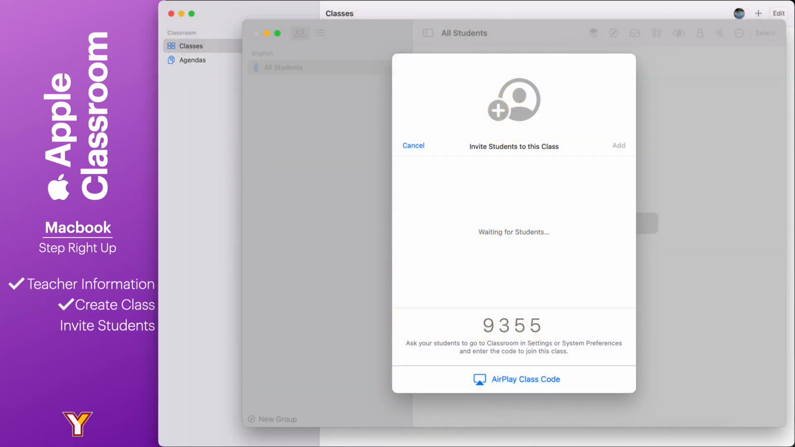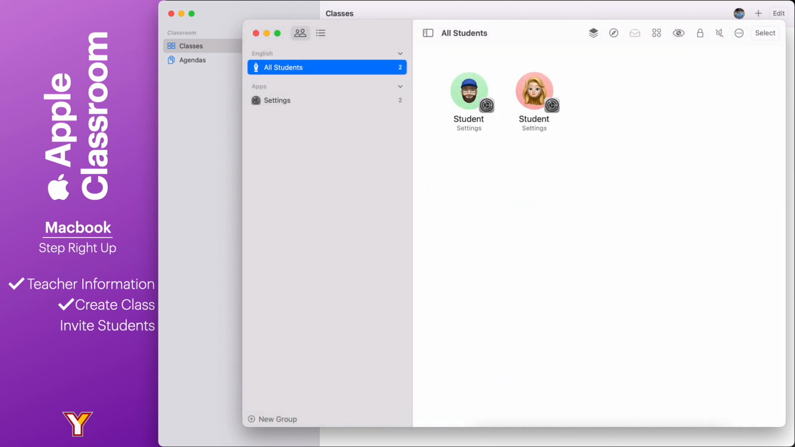After directing students through the process to join your class, you're now just waiting for them to appear in this dialog screen. As students complete the process, your view will be updated in real time, as shown here. When all students in the class have added and completed the process, you can go ahead and hit the Add button in the upper right-hand corner. 2 students have been successfully added to our Apple Classroom.